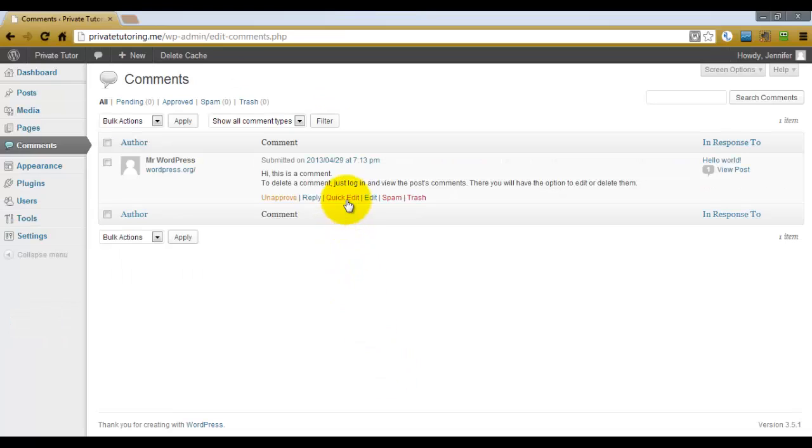And in the same way as with the posts and pages, by hovering your pointer below the comment, another menu appears so you can choose what to do with that comment, whether you want to approve it, unapprove it, reply, edit it, or put it in the spam or trash.